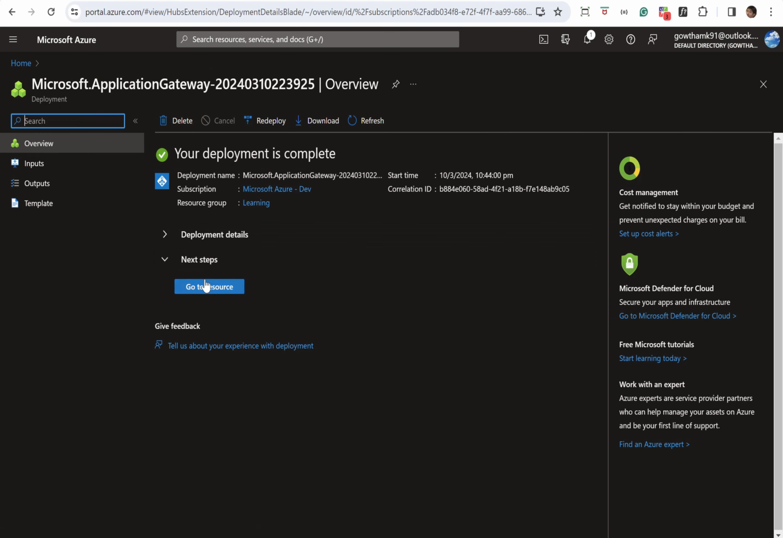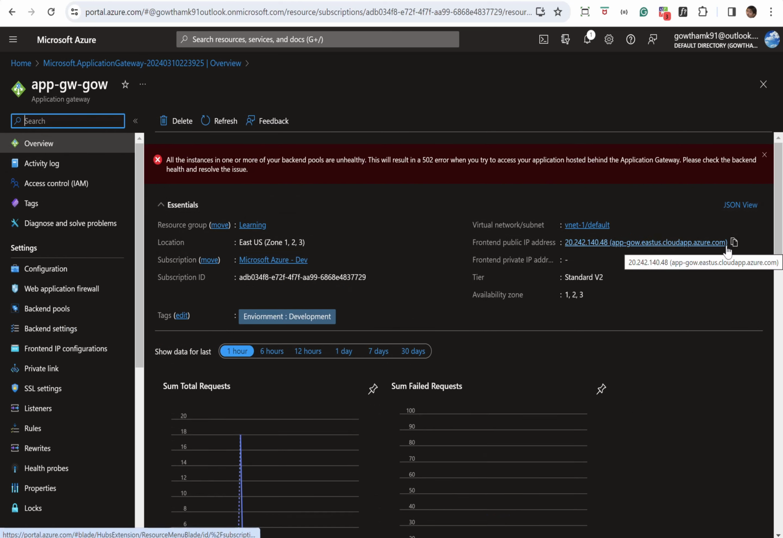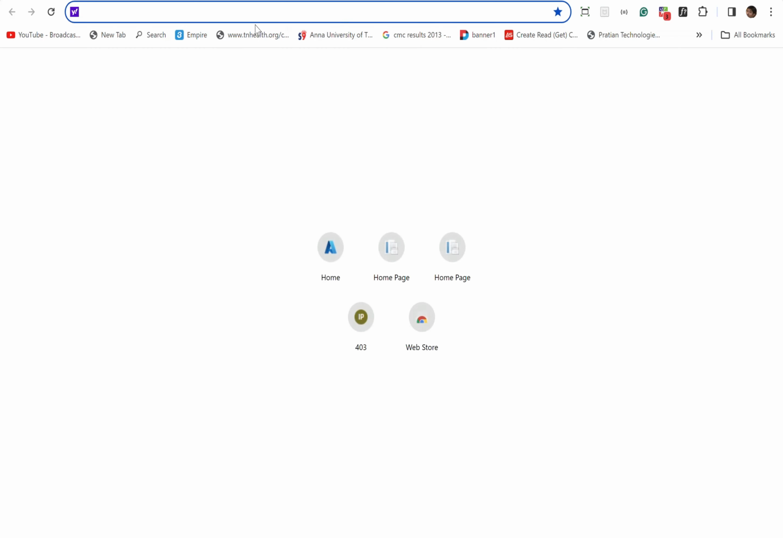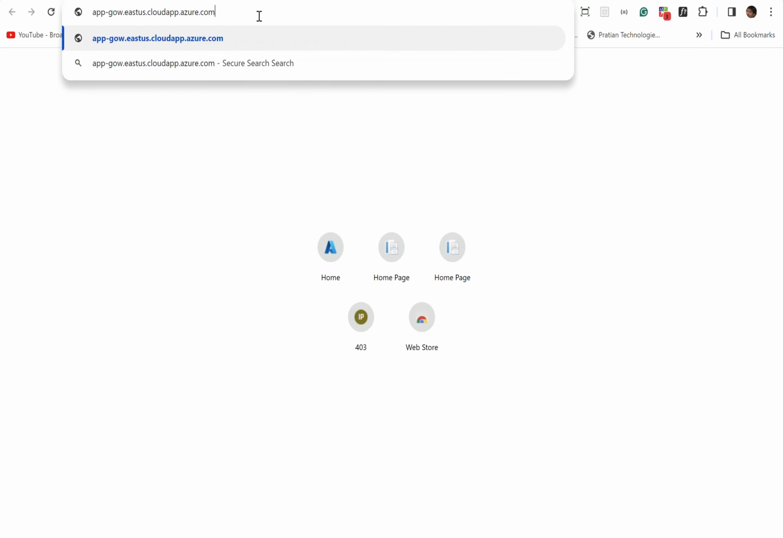we can go to this overview, and this is our front end public IP address. I'm just going to copy it and paste it here. Remove this IP. Let me try this endpoint, the domain name app-gov.estus.cloudapp.azure.com, which is nothing but the domain name of my IP address.